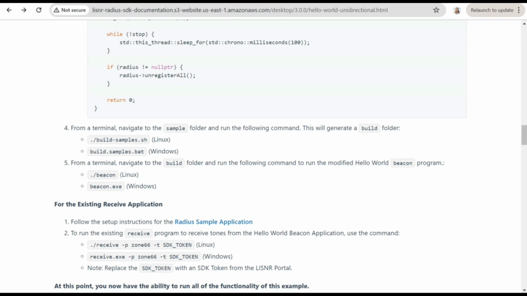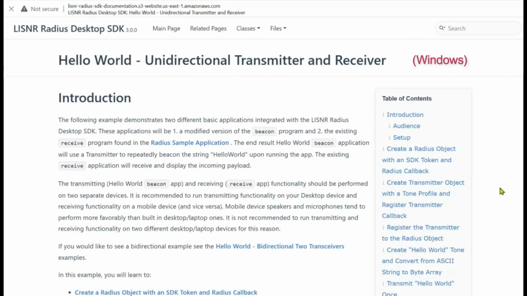Way to go! You have just completed the Hello World Unidirectional Transmitter and Receiver code example for LISNR Radius Desktop SDK 3.0.